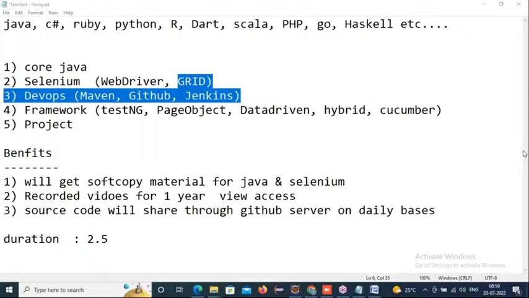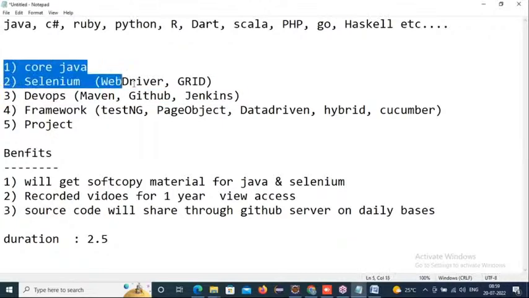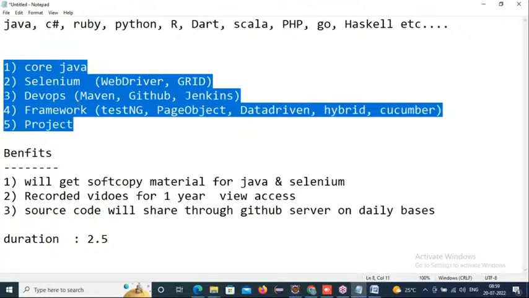And sir, are the others also included, meaning API testing and mobile testing? No, this is purely functional automation testing: core Java, Selenium, frameworks, and project. If it is API, that's again a 45 days course, separate. Mobile testing is a 45 days course. Database is also a 45 days course. Manual testing is a 1 month course. Some people take them as a combo, and we do all those things within 3 months.